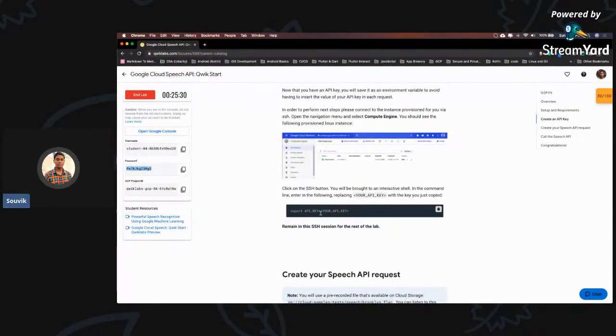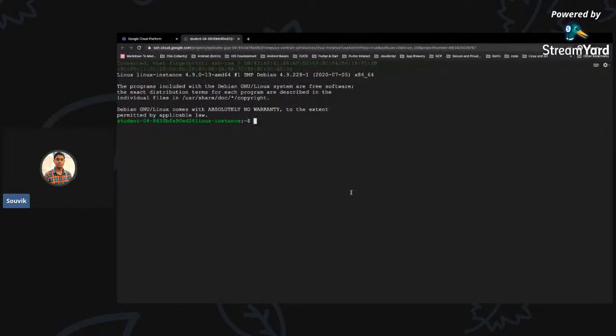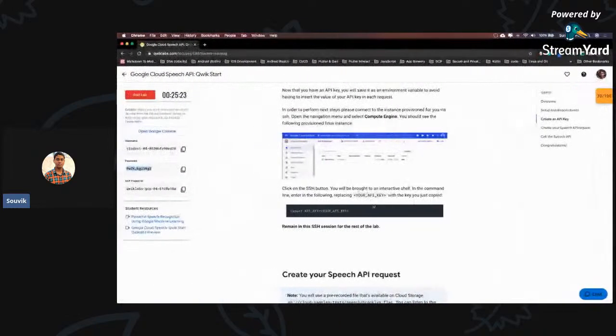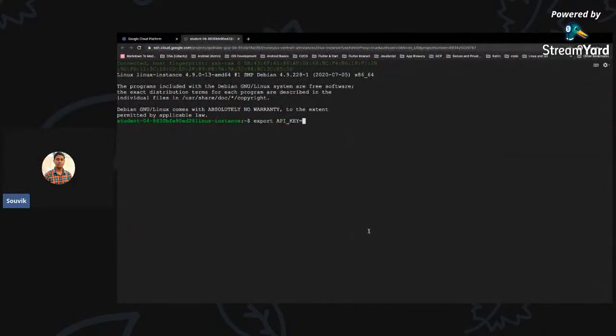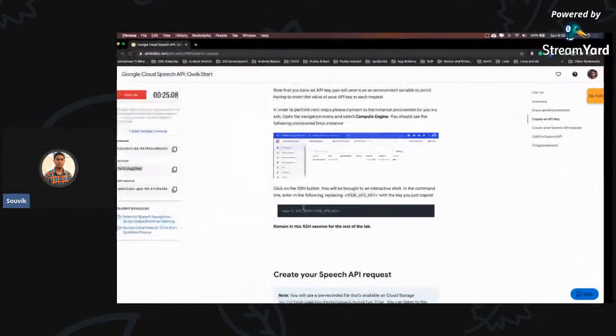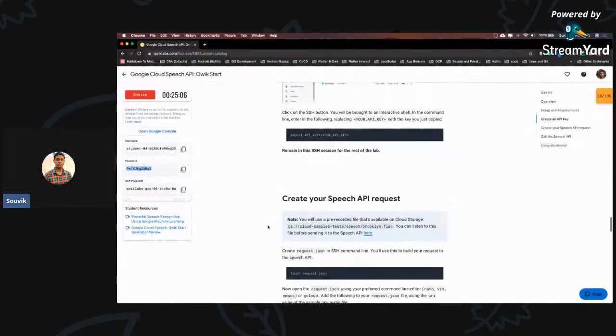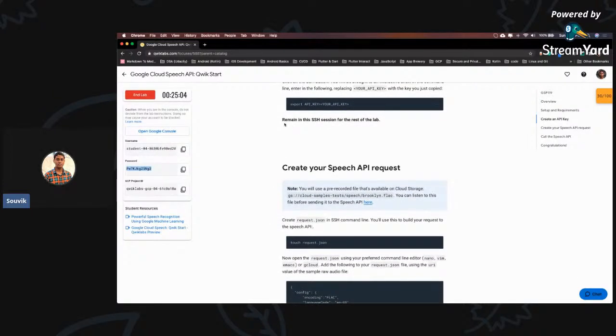Okay, so first of all, we have to export the API key here that you have copied, and paste the key. So this will be added to the environment variable so that you can access it later easily. And also keep this in mind, you have to use the SSH session that you have started for the rest of the lab. So don't close that yet.